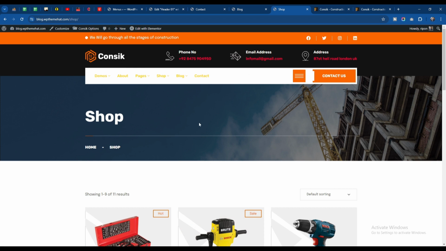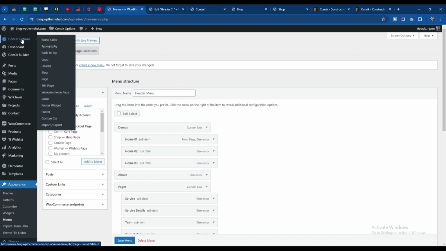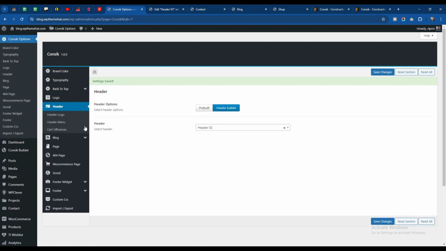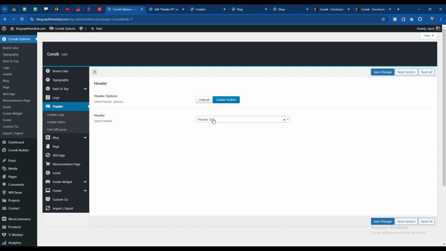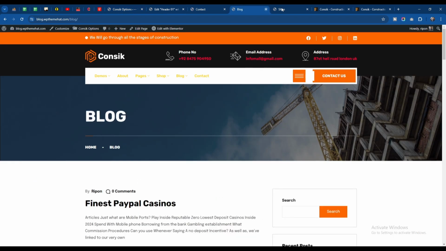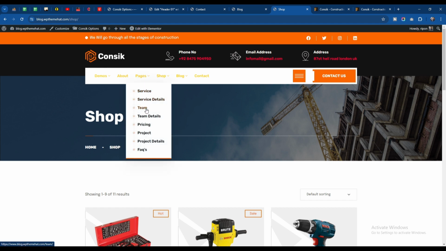You can maintain this from one place. You need to go here in the Consik options, then you will see the header part, and from here you can select the global header and global footer. For the header selection you will have these options, and you can select the header that you want to set on the contact page, the blog page, the shop page, or the about or service details, I mean all the inner pages that do not have a specific header or footer.